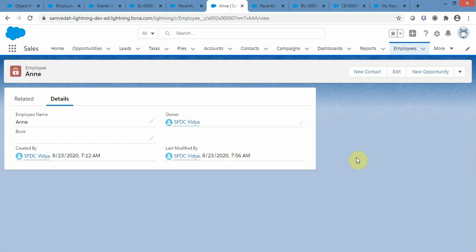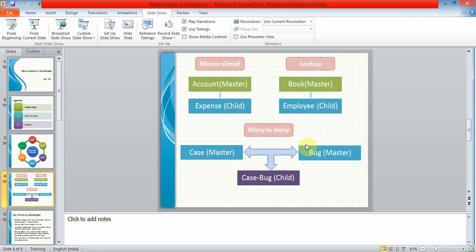Sometimes we call it a junction object as well. So in our case, we have created a case. We choose this for many-to-many relationship. We choose case record as a master, bug as a master, and case bug as a junction object that is used for this many-to-many relationship. Now, what is many-to-many relationship? It allows each record of one object to be linked to multiple records from another object and vice versa.